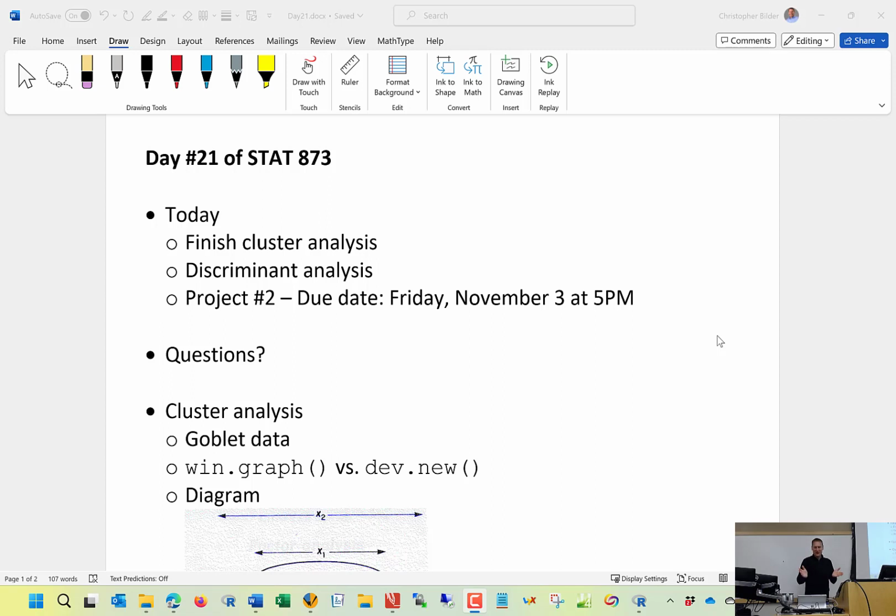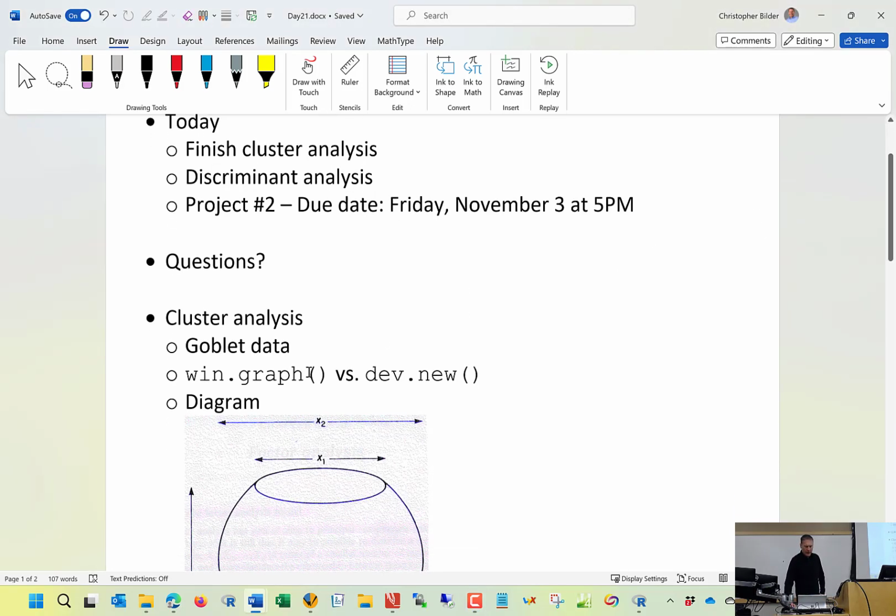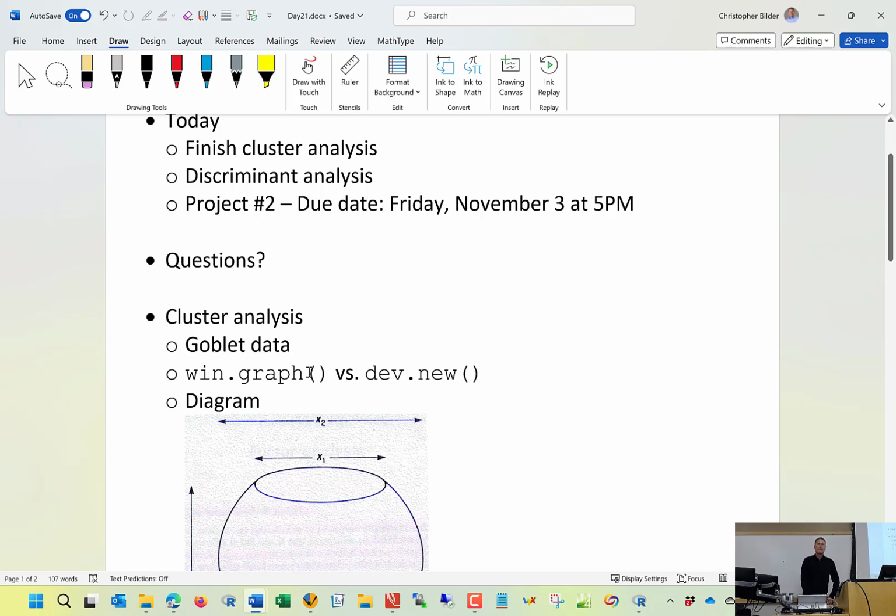So today we're going to finish cluster analysis. Unfortunately, we were right in the middle of an example. Last time we just had to stop because we ran out of time, so we'll quickly finish that. We'll start a new topic, discriminant analysis, today. And also remember that project number 2 is due on Friday at 5 p.m. Are there any questions before we get started here?